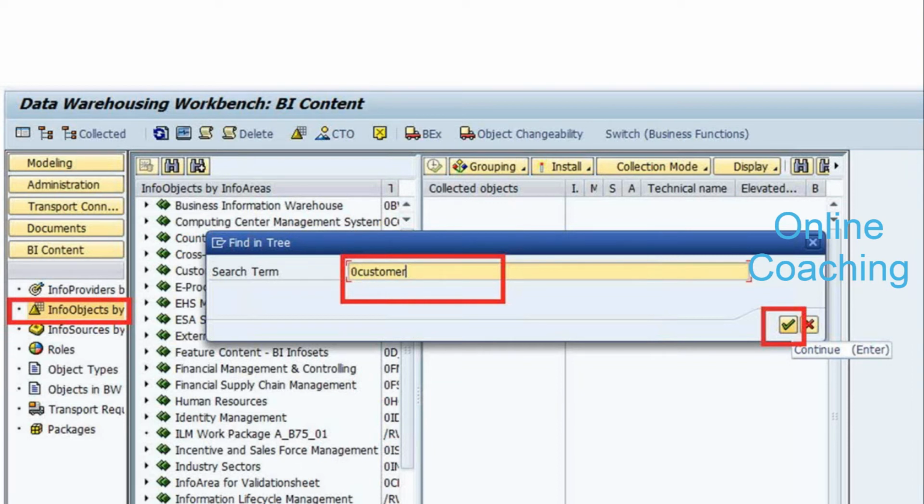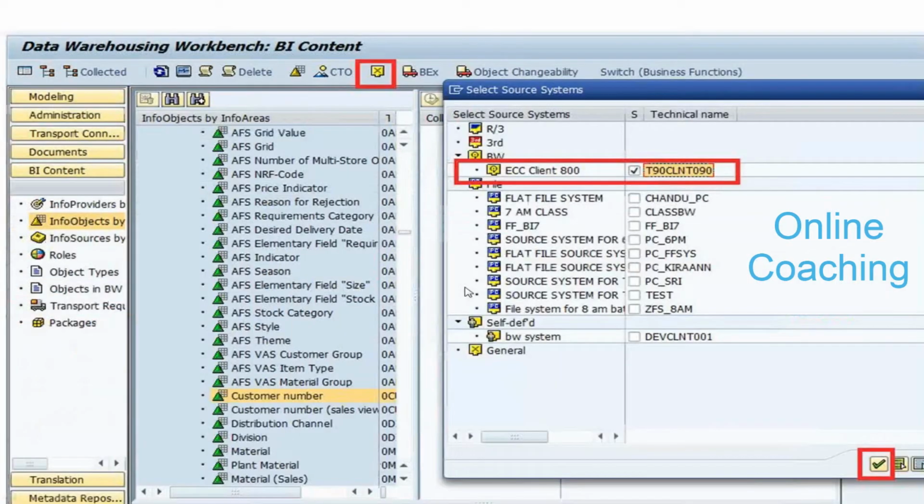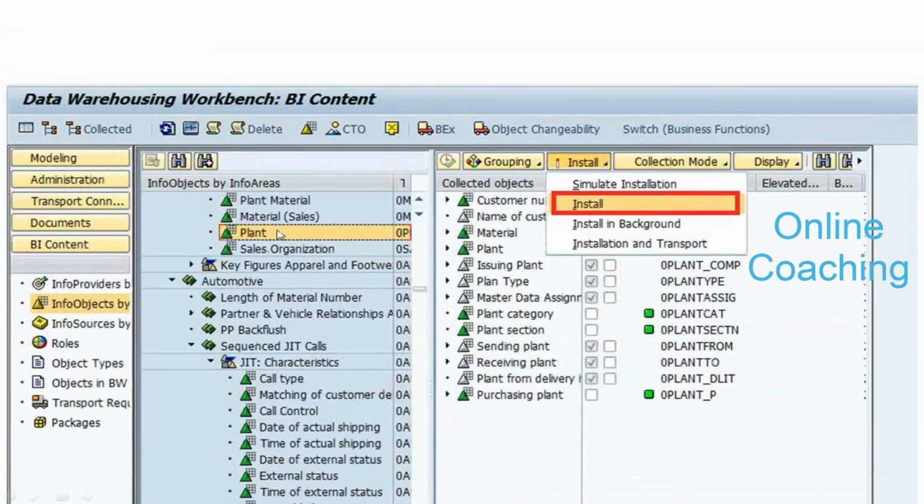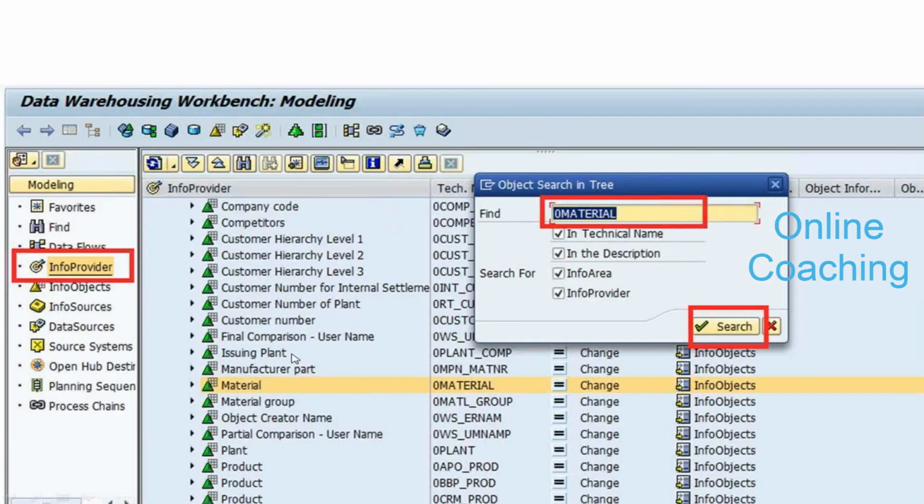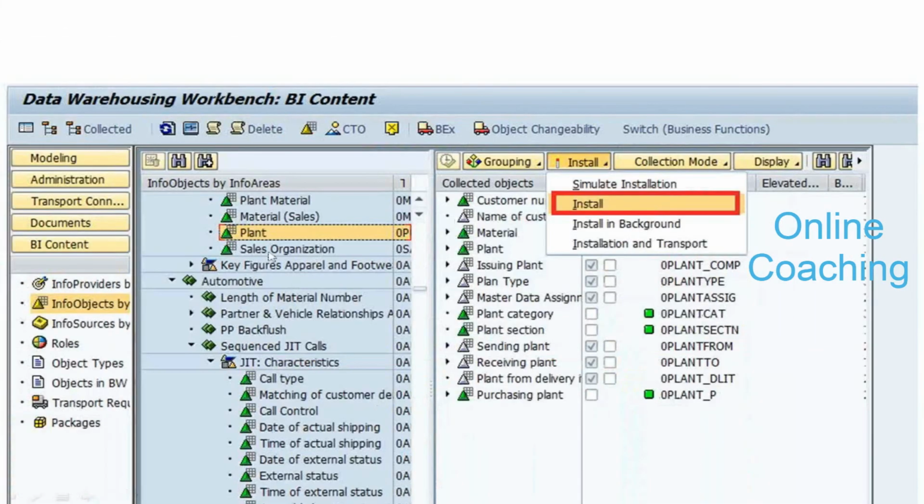Okay, so once you come to the BO business content, what do I need to do? Select your objects by info area. Come to your info objects by info area, then search for 0customer. Then you will find 0customer. Then select your source system as ECC. Then search for plant, then search for material. Then install all of them.